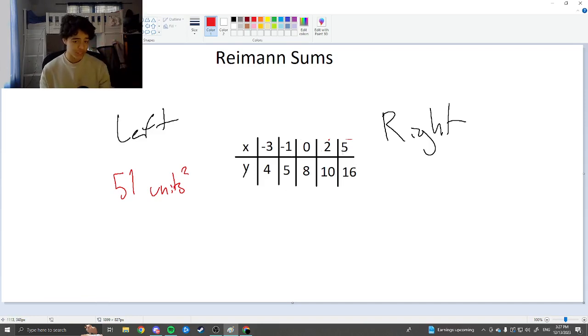So if we start our first rectangle, the width is going to be 3 times, the height is going to be 16 because you're using the right one. So 3 times 16 plus, and then your second rectangle, the width is going to be 2 because it's from 2 to 0. Your height is going to be 10.